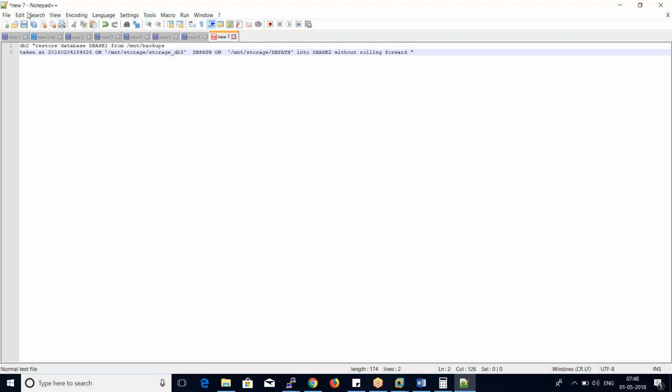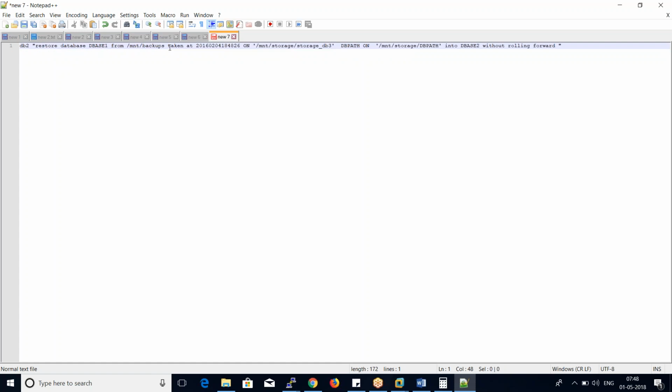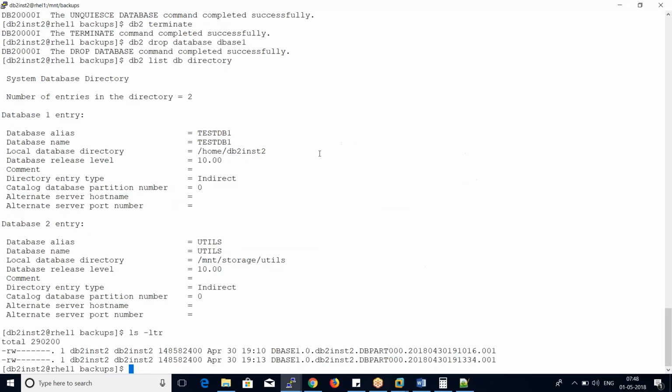Look at the restore database. This is offline, so I don't have to worry too much about transaction logs. So my backup is in this mount backups location. When it is taken, I need the timestamp. This is the timestamp that I need.